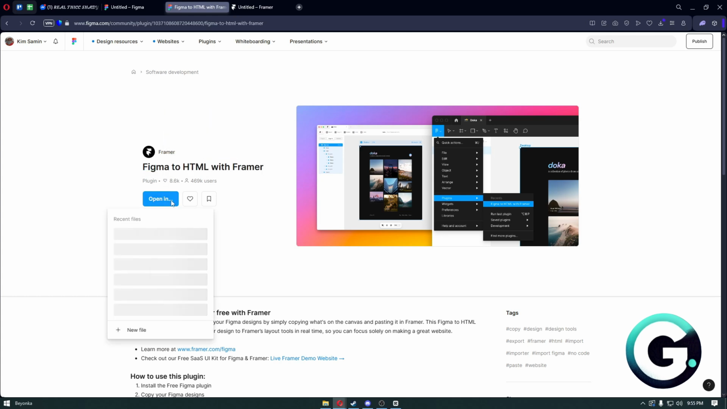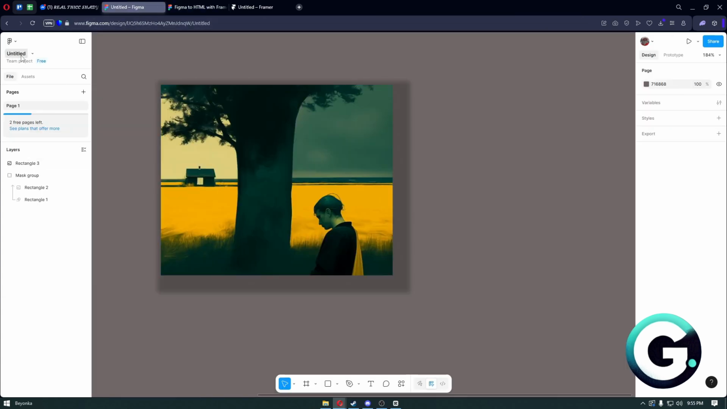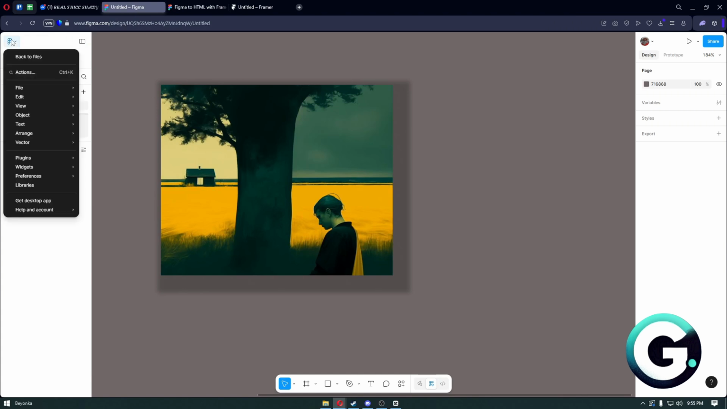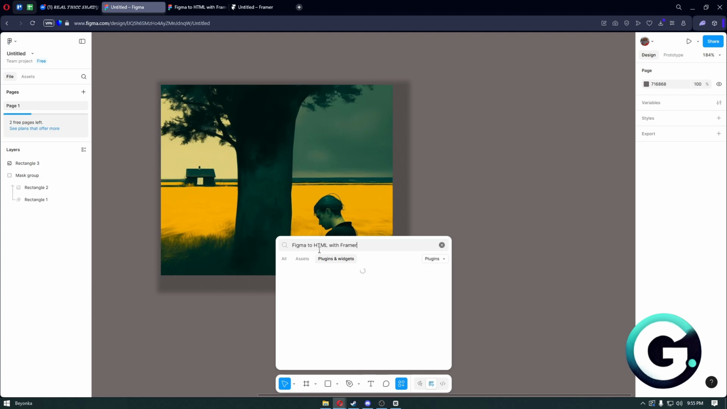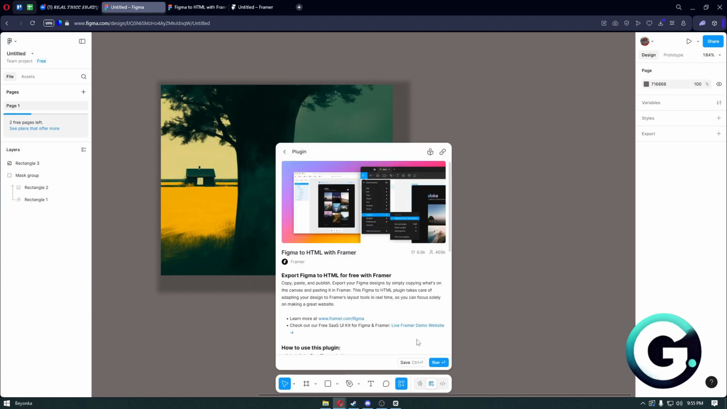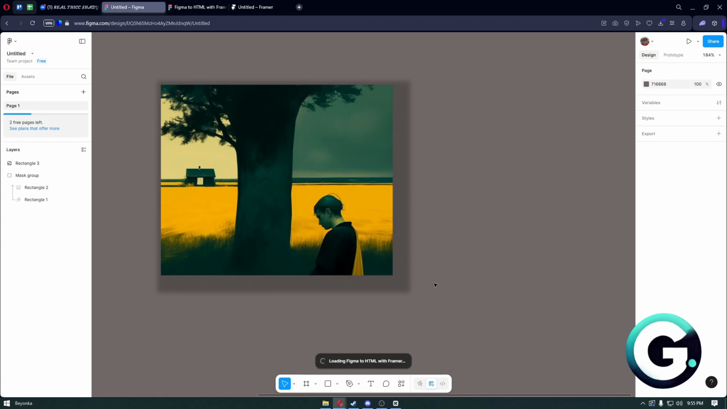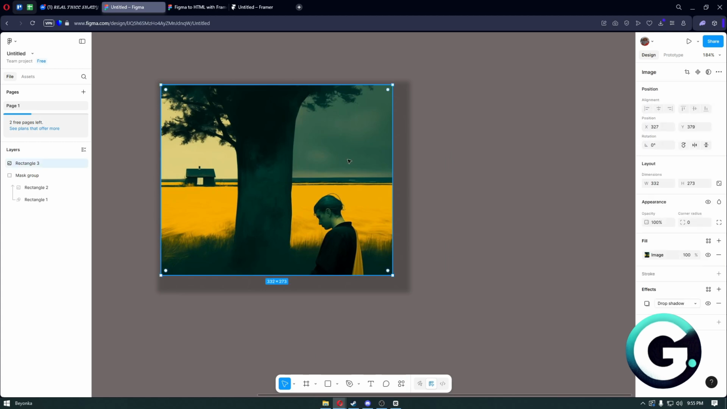Now, you can just go ahead and click on open in the projects right here, or you can just go ahead and navigate through your project, click on the main menu, and from here you want to navigate through plugins. From here you can just go ahead and search for Figma to HTML with Framer, click on run, and right after that all we have to do is to simply go ahead and click on a layer or element that we want to copy. In my case, I'm going to be copying this specific element right here.